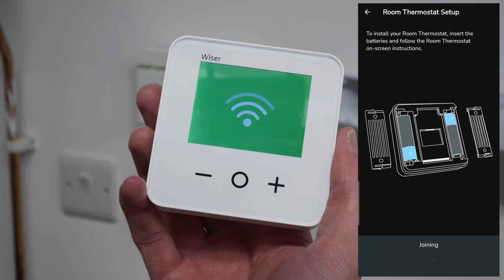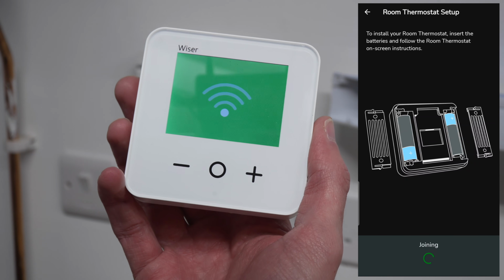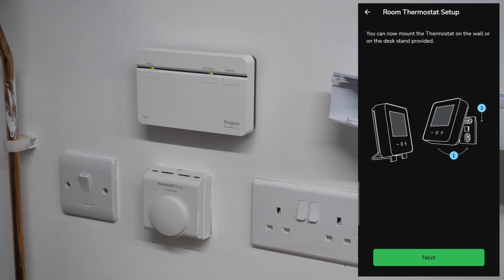App now says joining. And in a second, this should all pair. Cool, there we go. I had to do it a couple of times there. First time it wouldn't work, I think I just took too long to put the batteries in. But that's now paired, and now it's saying we can mount the thermostat. We'll do that in a second.